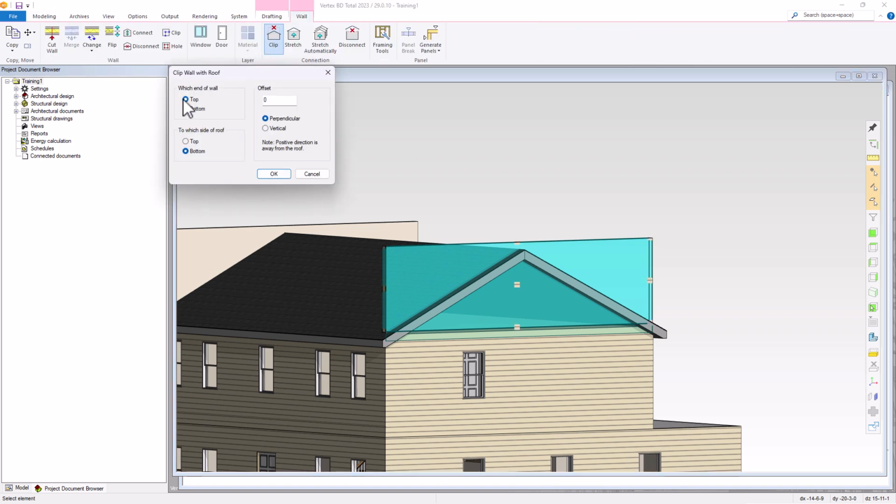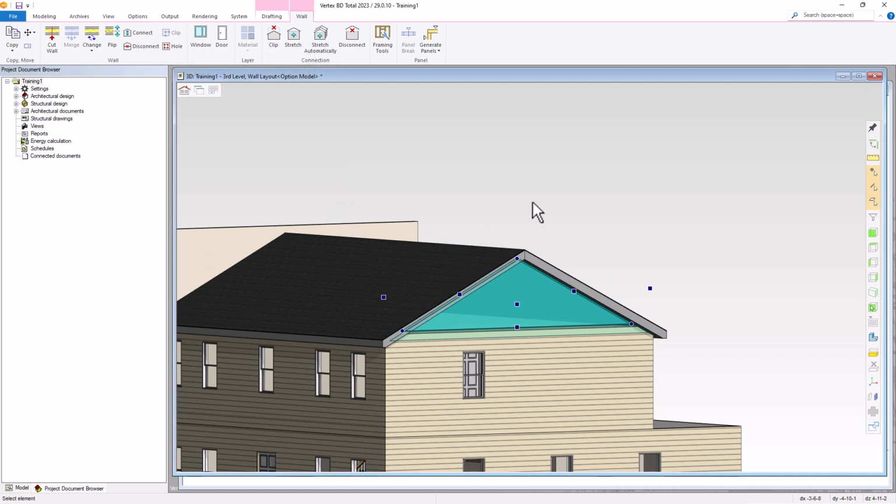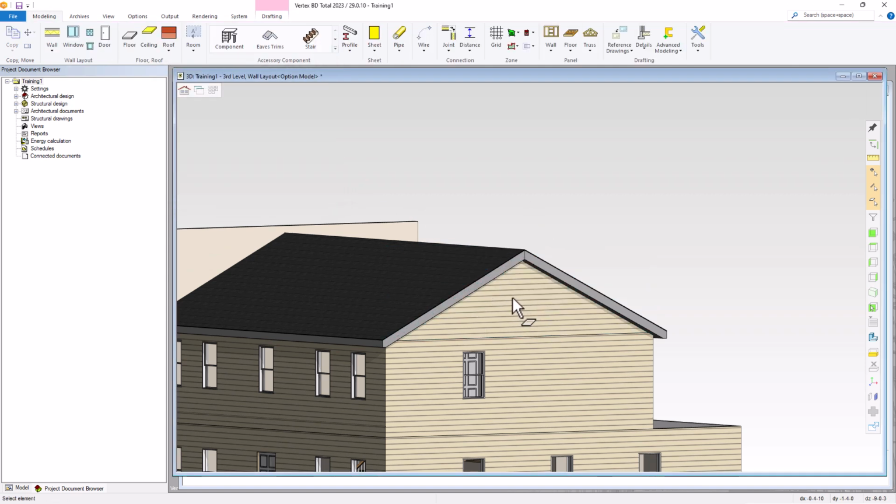Now in this window, we can set which end of the wall we want to adjust, which side of the roof we want it to adjust to, the bottom of the roof, and do we want an offset if you want to give it a little gap between the wall and the roof. No, we do not. But if you were to add a gap, do you want the gap to be perpendicular or vertical to the roof? And we'll just hit OK. And you'll see that the wall has been modified and clipped to the roof.